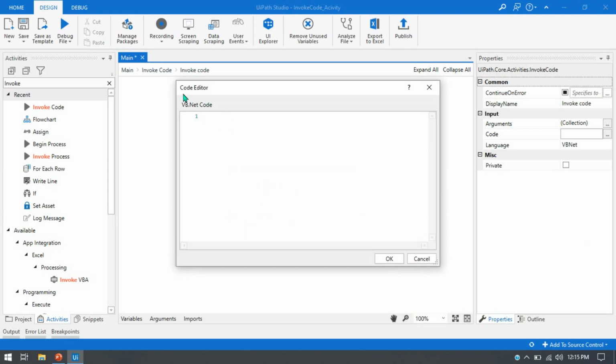So to write any code inside the invoke code activity, you have to click on edit code. Then it will show you the VB.NET code. This is the code editor, and it shows the language you have selected, VB.NET. You can see it shows the numbers 1 2 3 4 5 6 7. These are the line numbers of the code. It helps show the error on which line, like line 1, line 10, line 8. So if you are getting an error, it will show you that you are getting the error on line 5.